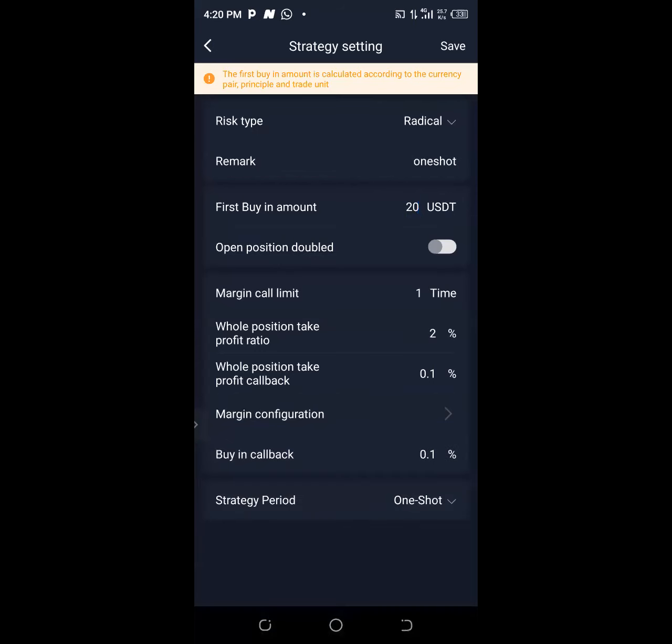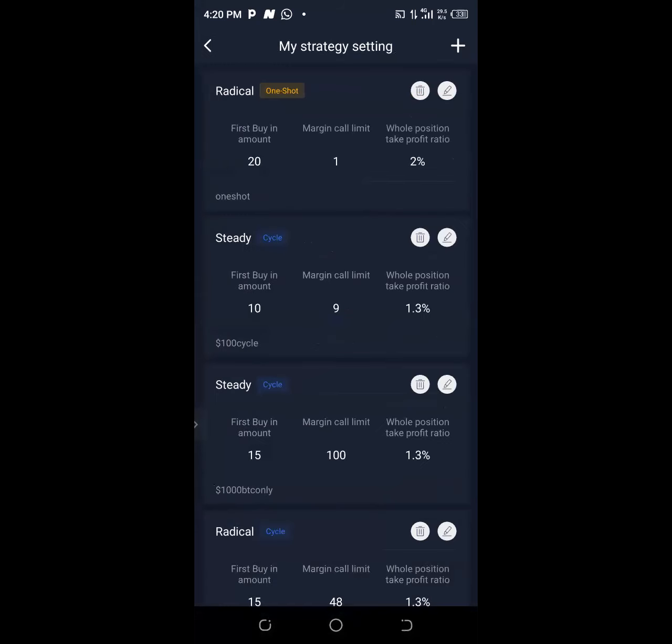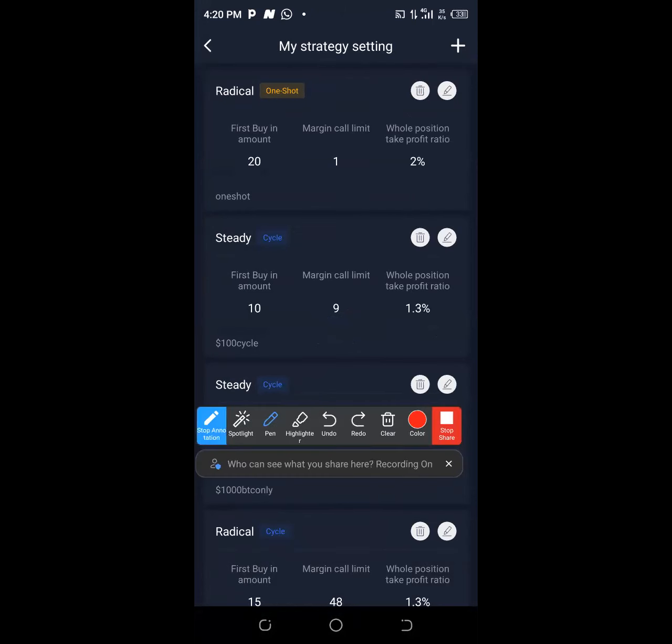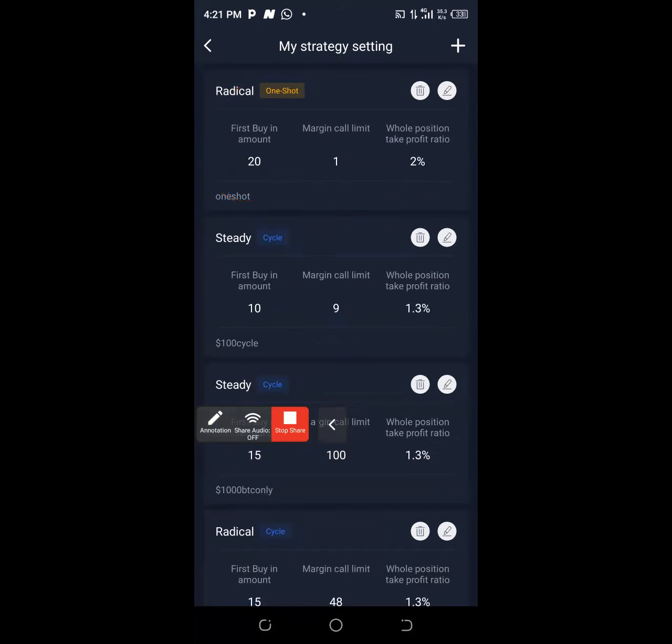Now you click on save here at the top right. When you click on save, you have permanently saved it here. You can see this is what I just saved now. Henceforth, if you want to trade any signal, you don't need to be setting it again. Let's go back so that you can see what I'm trying to say.